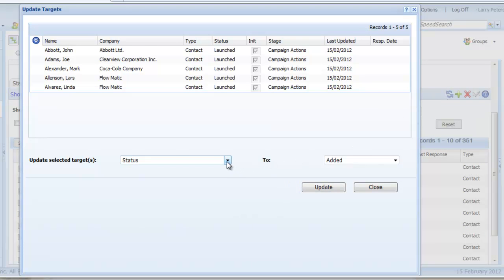This functionality may be used during the lifetime of a campaign, but it should be noted that things like responses will be logged by the users, and we'll look at this functionality in another SalesLogix video called Working with Campaigns.